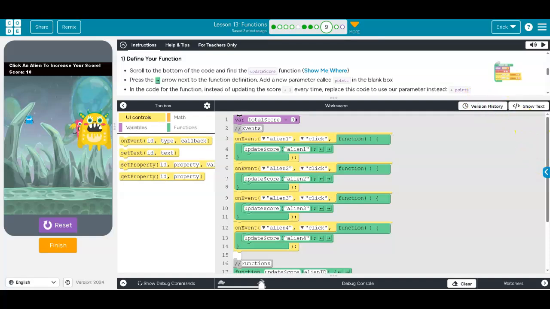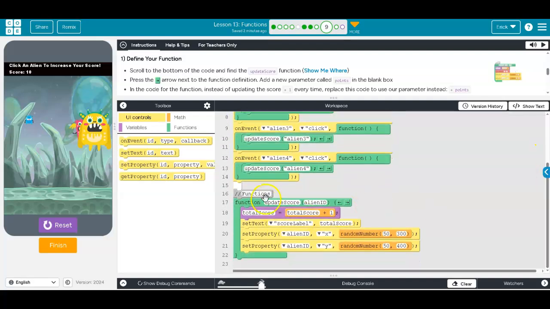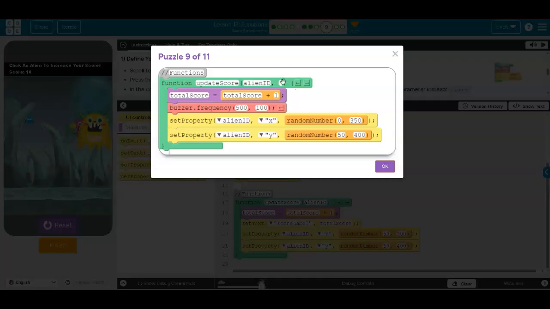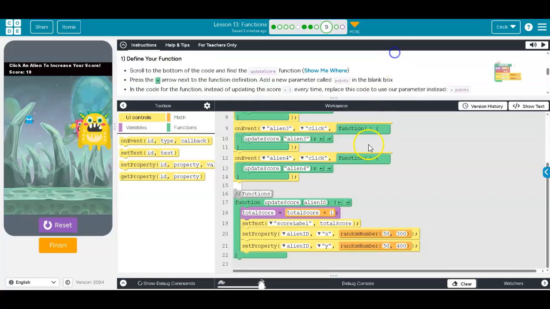The first one says we're going to scroll to the bottom of the code and find the update score function. Here it is. We're going to press the arrow next to the function definition and add a new parameter called points in the blank box. So if we click on the image at the top of the page, we can see what this is going to look like. A little bit different. We're going to have 2 things in the parentheses now as opposed to just 1.